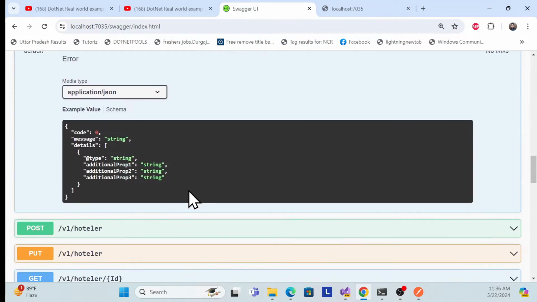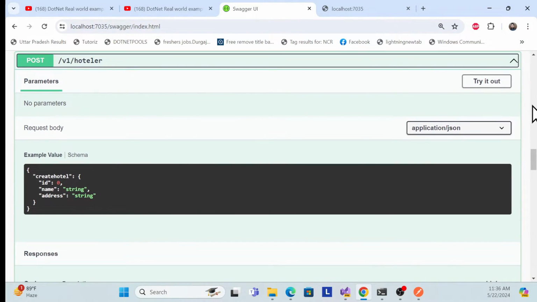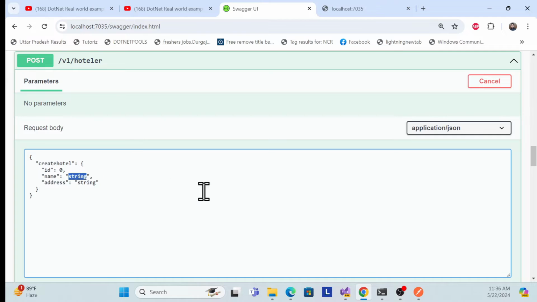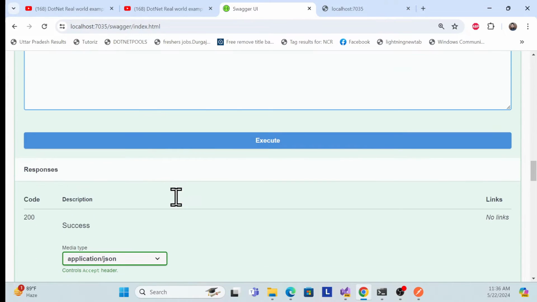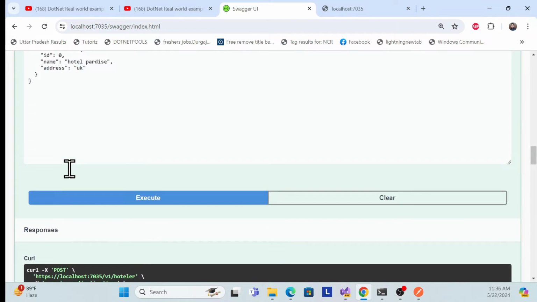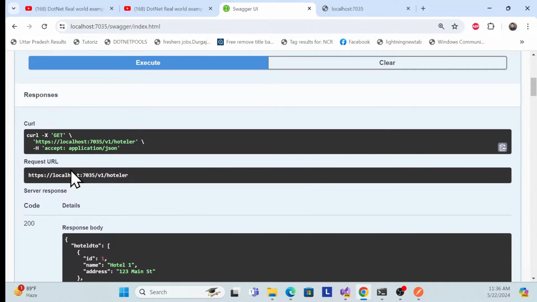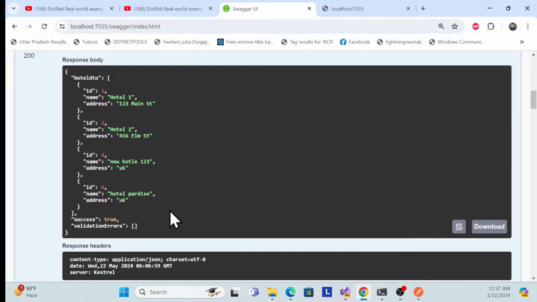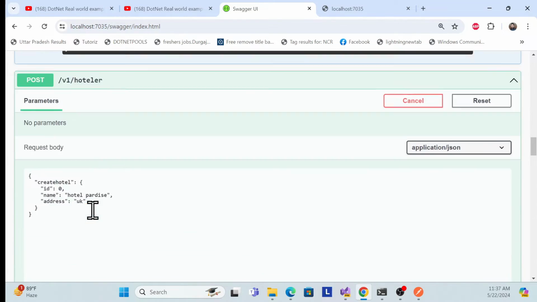And if you want to create another hotel, I am able to create that hotel as well, for example Hotel Paradise, right? Paradise. And then an address, whatever, UK or any sample address, and just create it. Now see, it just created. And once I call that service again, I get the new hotel, which is ID 6.